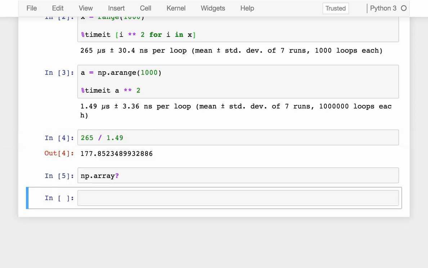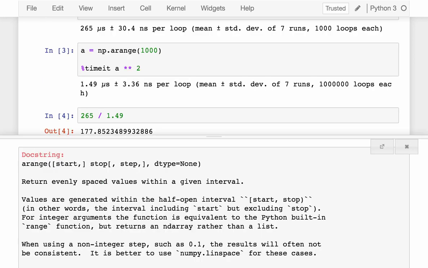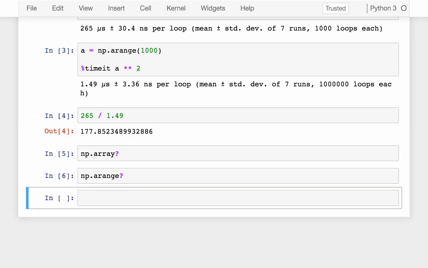When you finish reading, just close the document. We used NumPy arange a moment ago. Let's get more information about it. The document tells us that arange returns evenly spaced values within a given interval, and we can see we can assign more arguments to it if we need.